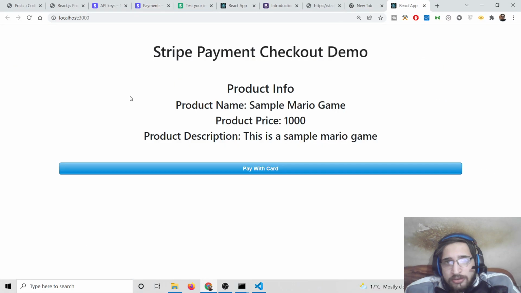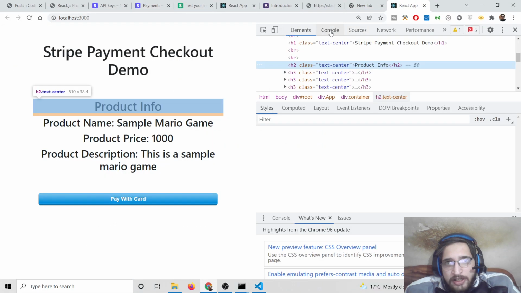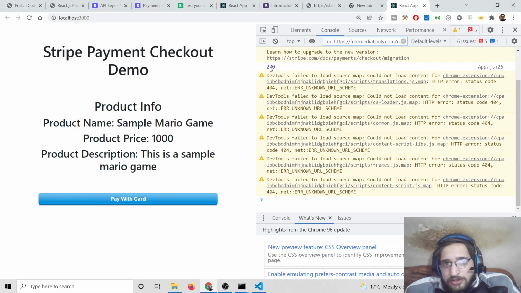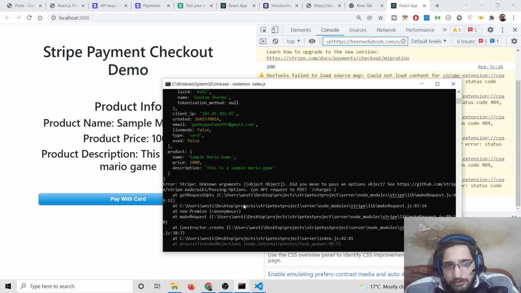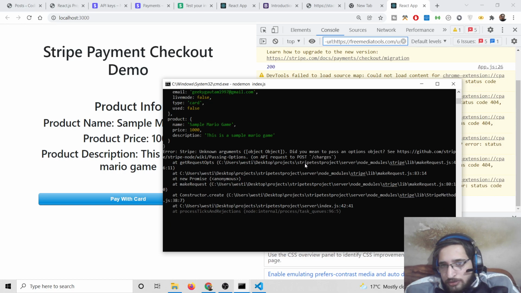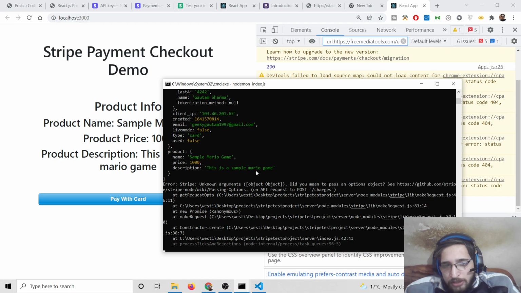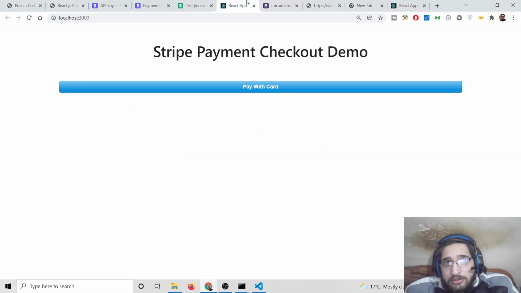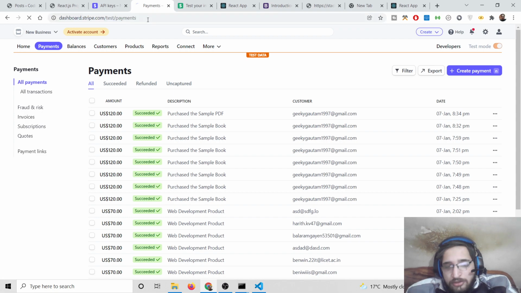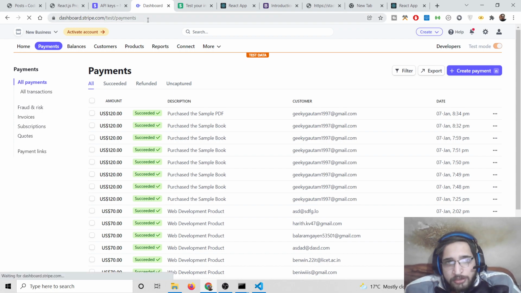So in the console, you will see the response coming back with 200. You will see 200 status is coming here. So the payment is completed. So here also you will see this is a sample Mario game. Sometimes it can take some time to appear on this dashboard. So the payment is completed.